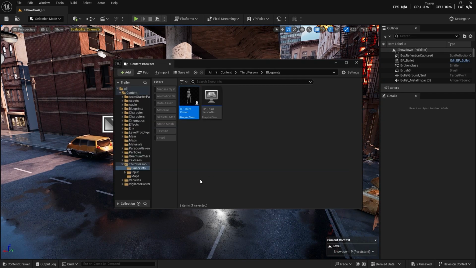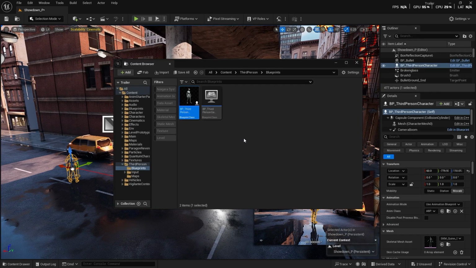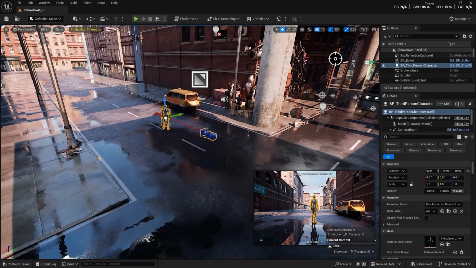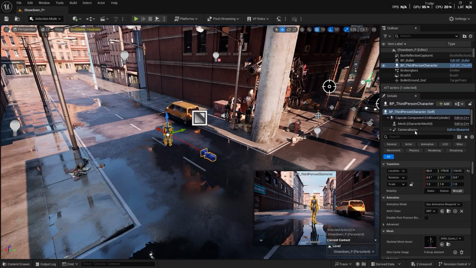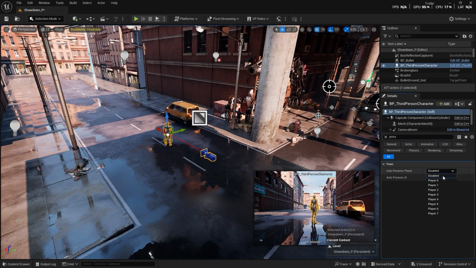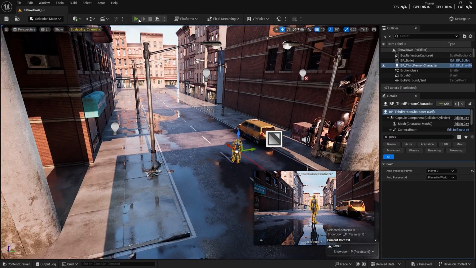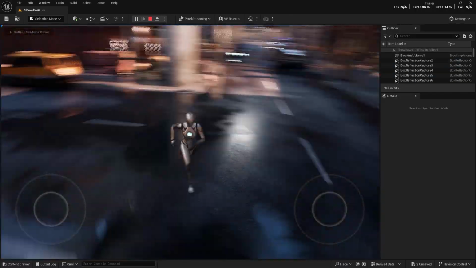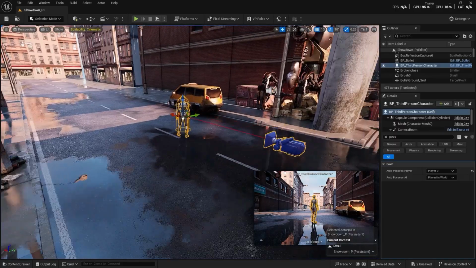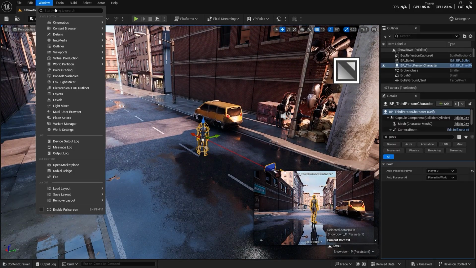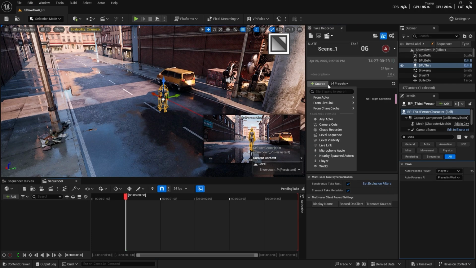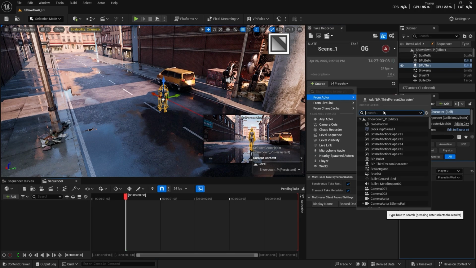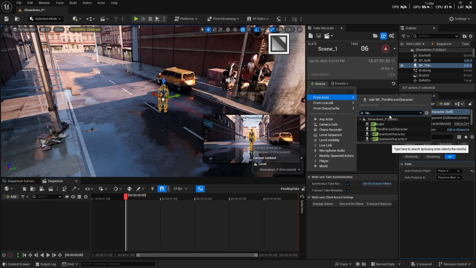You can simply add the third person like this, and then I'll add the one third person into the world, and I'll tell it we just want to possess this third person. I'll tell it this is Player 0, and then I can just play the game. You can see now this is the character. We can move around, and all you need to do is come to Window, and then come here to the Take Recorder. You can add this third person character, which is called BP_ThirdPersonCharacter.